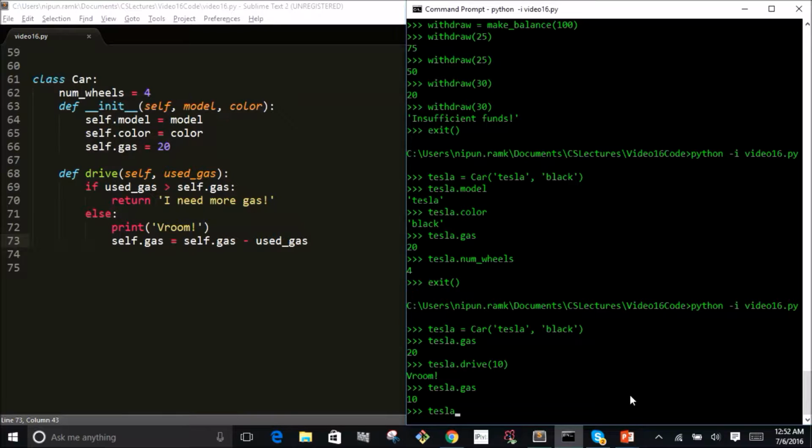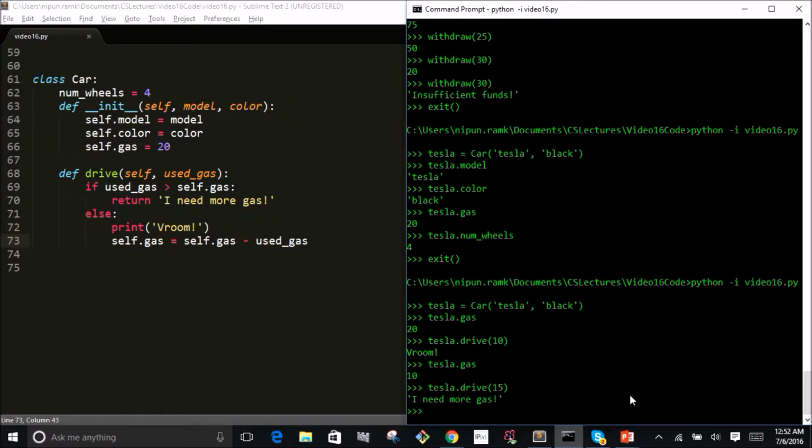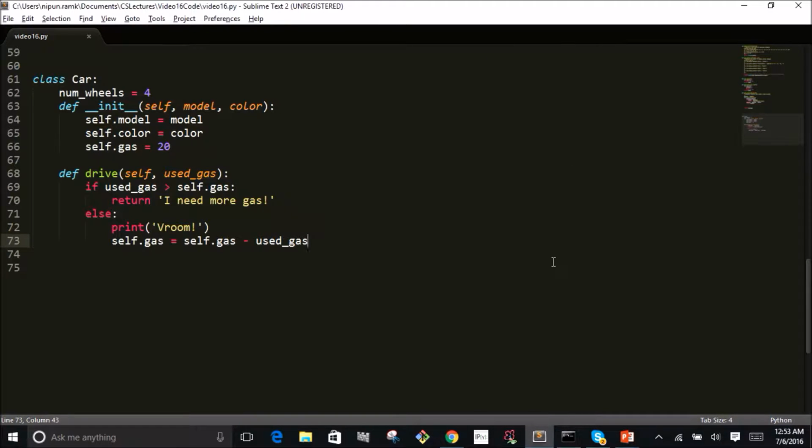So now let's say I want to take the Tesla out one more time and drive using 15 gallons. This obviously shouldn't work. It says I need more gas. Okay, so now I want to figure out a way, how can I fill gas up? Well, I have another method. I can define another method for that. So this is the idea of object-oriented programming. We can basically add functionality to the idea that we have. So when we need something, we just add a method.